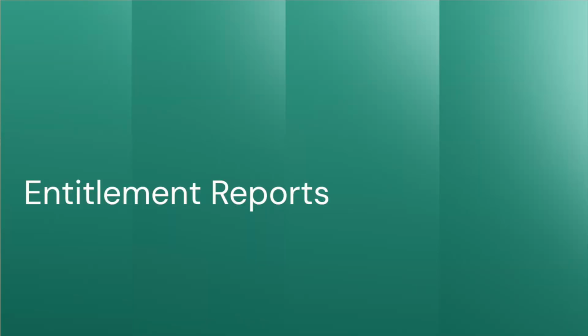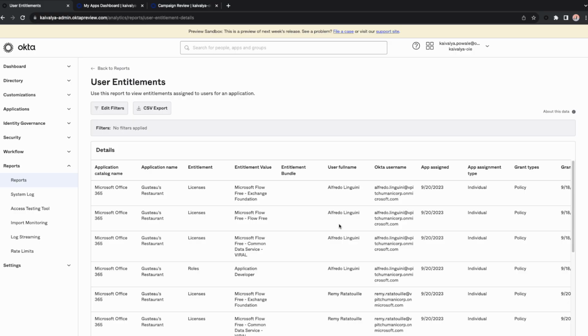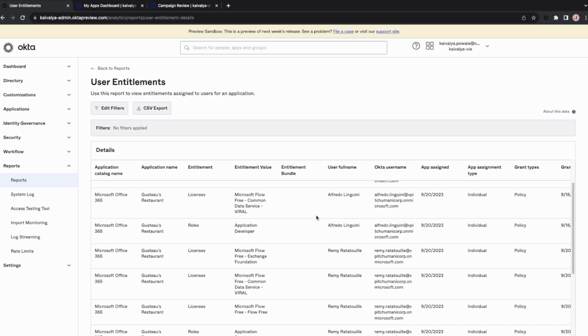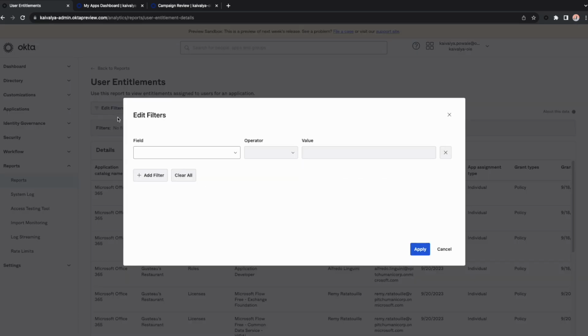In the closing chapter, I can run a report to see all the entitlements that my users have in their apps and filter by application or entitlement.